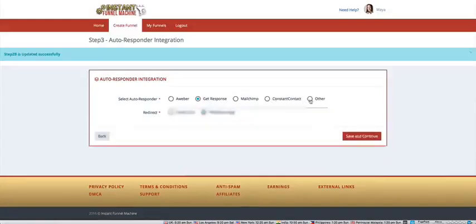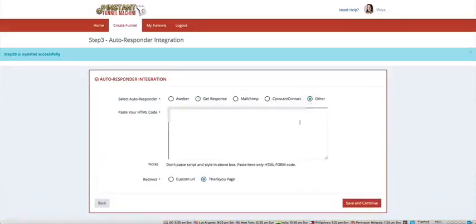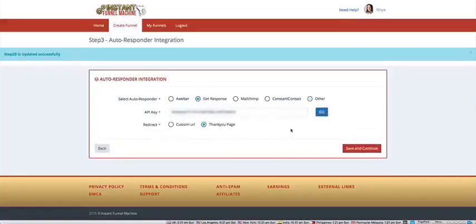And again, if a user doesn't have any of those or they want to use their HTML code, they just put the HTML inside the form here and it will integrate with their autoresponder.